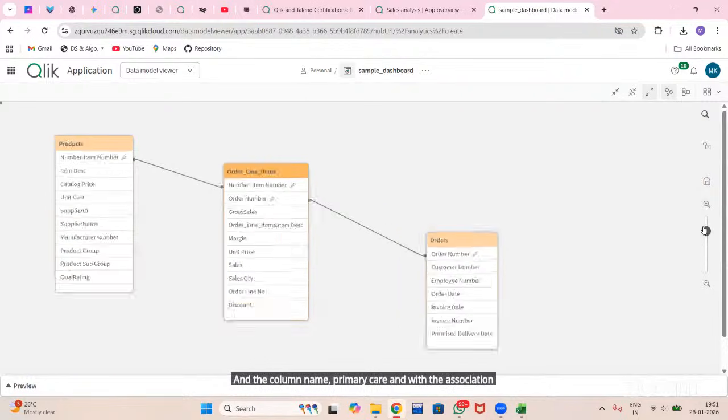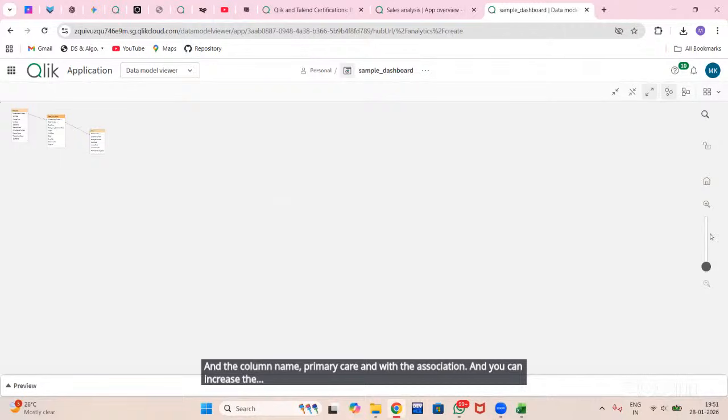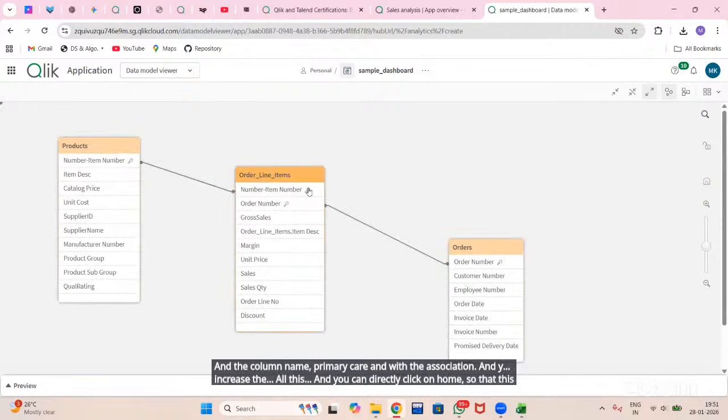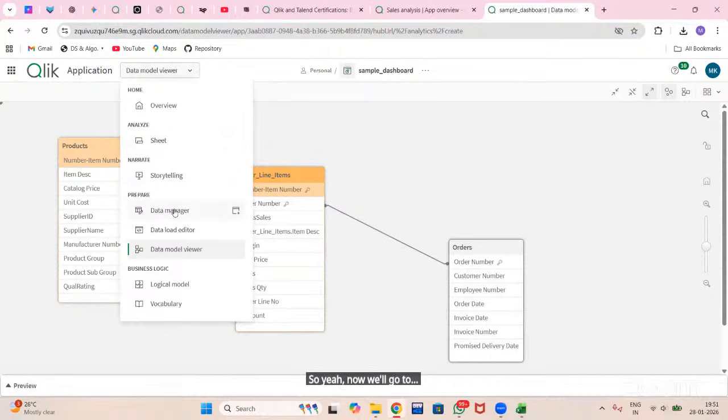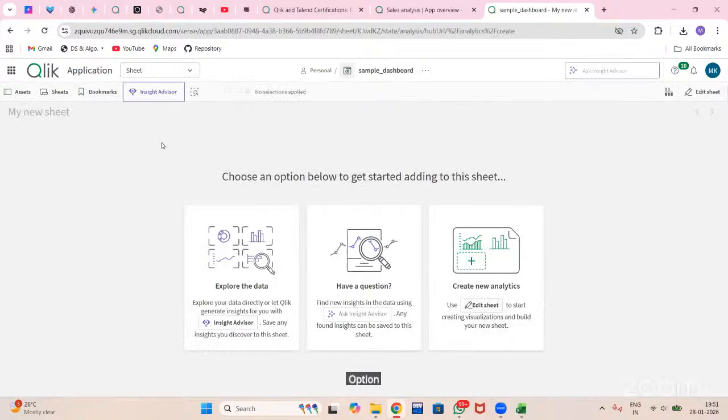And you can increase all this, and you can directly click on home so that this will adjust automatically. So yeah, now you got an idea of the data manager, data load editor, and data model viewer. All these 3 are used to load, view, and manage the data. Now we'll go to sheet. That is the most important option to create the dashboard.